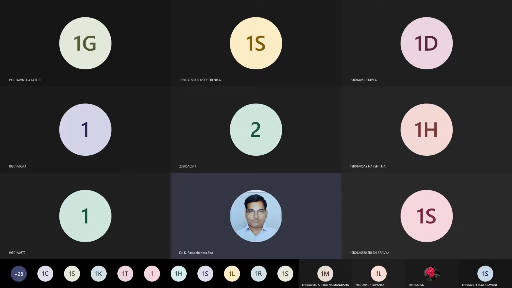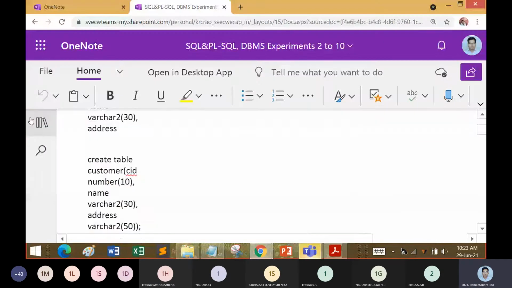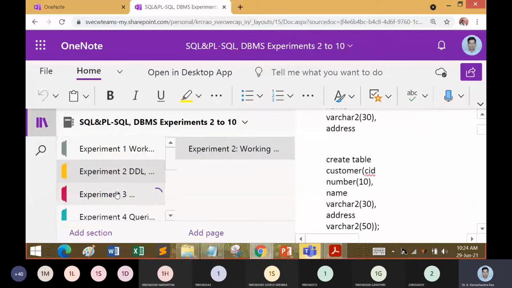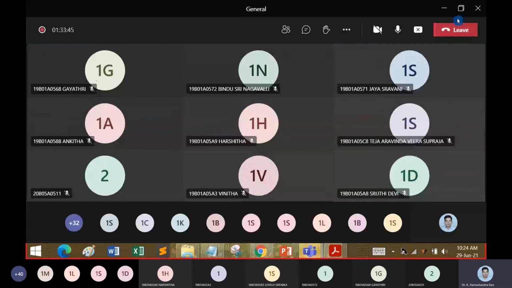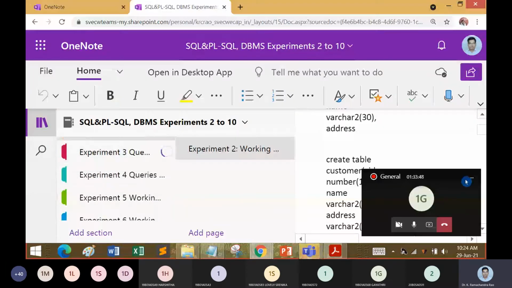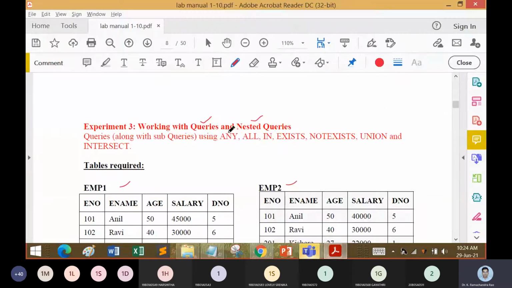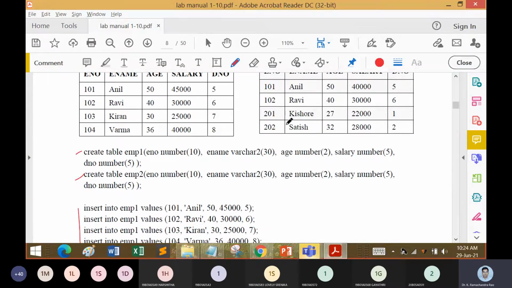Experiment number 3, working with queries and nested queries. So we will now move to the experiment number 3 part. In this experiment number 3, we will be taking up nested queries and queries between two tables, experiment number 1 and experiment number 2.